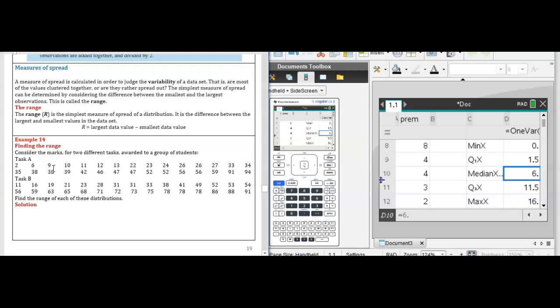So your range for task A, highest value minus the smallest value, is 92. Task B, your highest value is 91 and the lowest value is 11, so your range is 80.